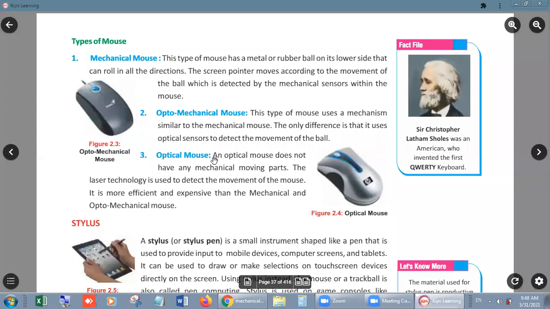Now, third is the optical mouse, and the optical mouse does not have any mechanical moving part. Laser technology is used to detect the movement of the mouse. It is more efficient and expensive than the mechanical and optomechanical mouse.